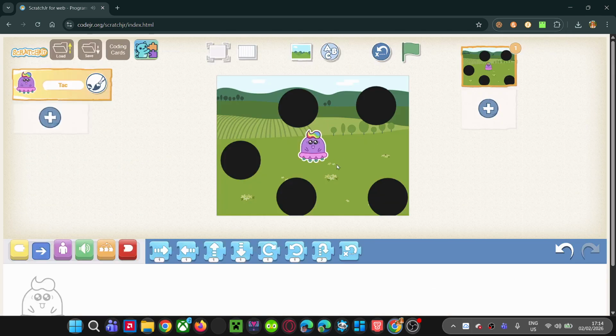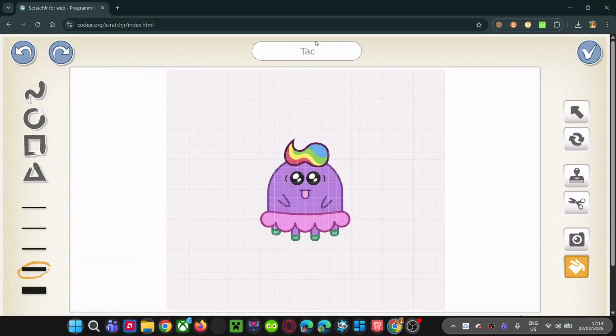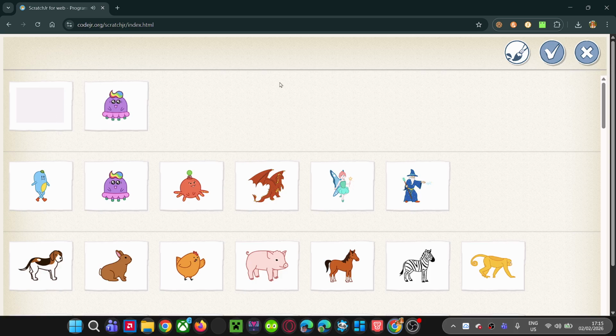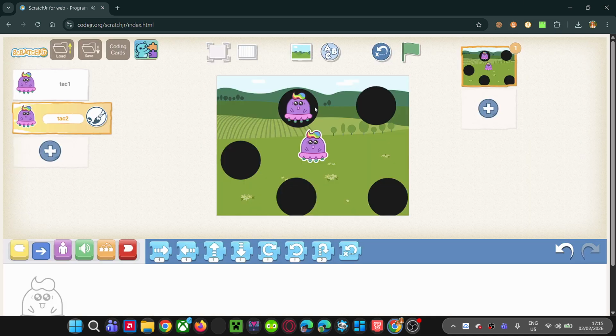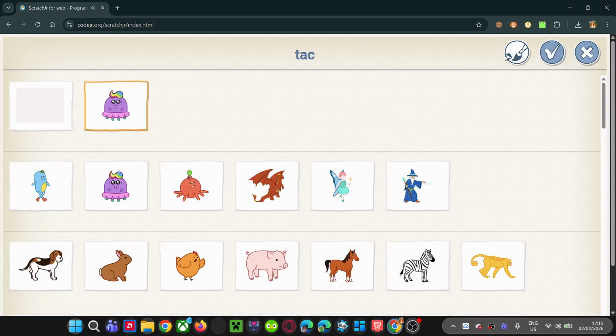It is going to be a tack. The tack will stay in the circle. So rename this tack 1. Go to the tack 1 sprite, click on the paint tool, then name it tack 2. Keep repeating the process 3 more times.